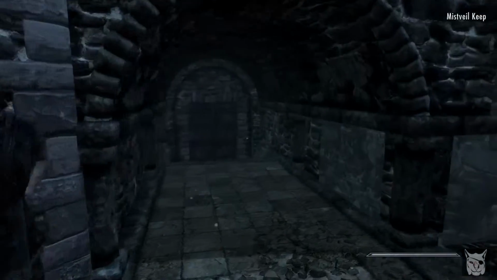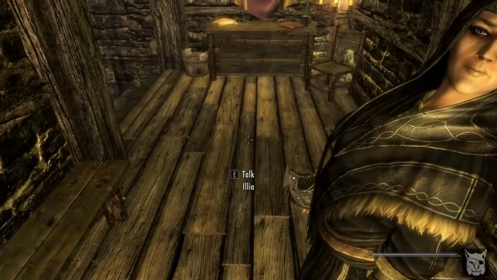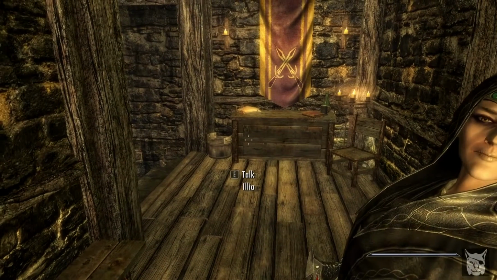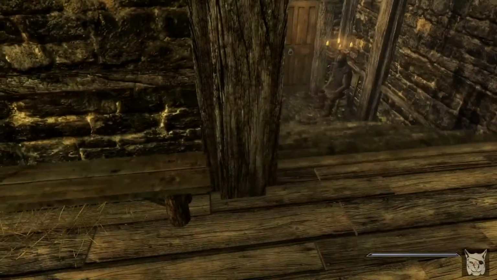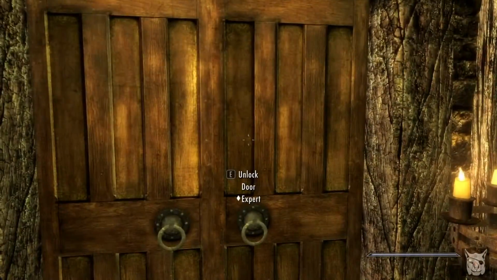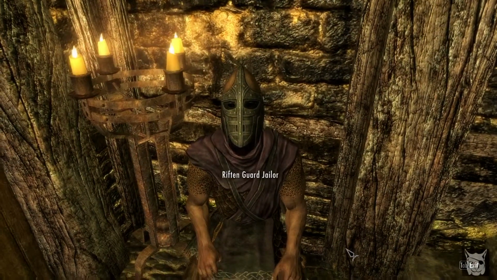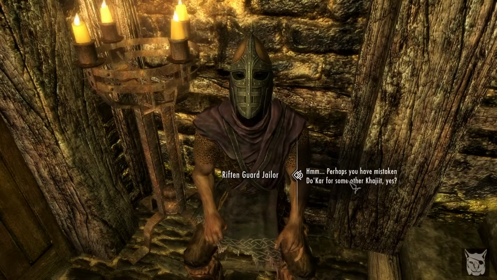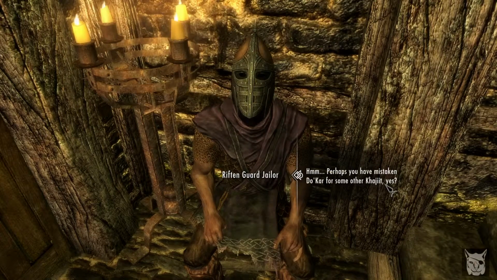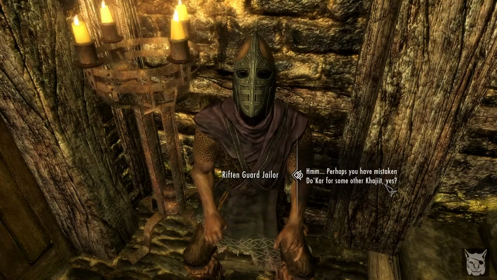Let's go into the jail and see if Inigo's free. Right, so he's down in here somewhere. Let's go find him. Wait, I know you. So I can't go in there. Do you? You know me? Right, who, what, when? Wait, I know you. You said. Perhaps you have mistaken Do-Ka for some other Khajiit. Yes, this is the Khajiit Speak overhaul. Like I said, it's more a third person type thing.